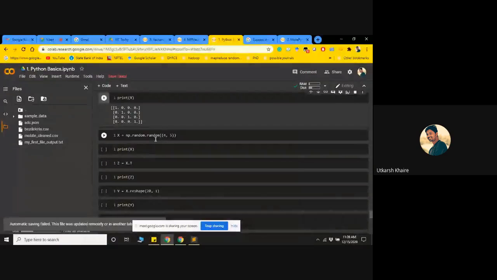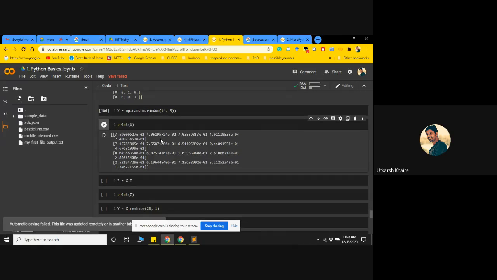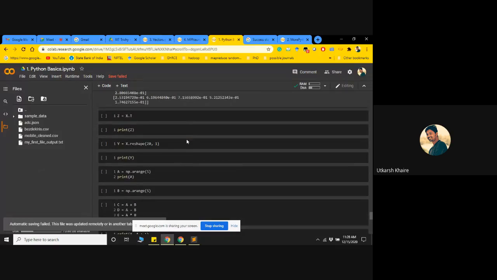Okay, suppose you want to generate a random matrix of dimension 4 by 5, 4 rows and 5 columns. Simply you can write np.random.random. It will generate a matrix of dimension 4 by 5. Whatever random numbers you are generating are from a normal distribution. If you plot this one, it will generate a Gaussian curve.